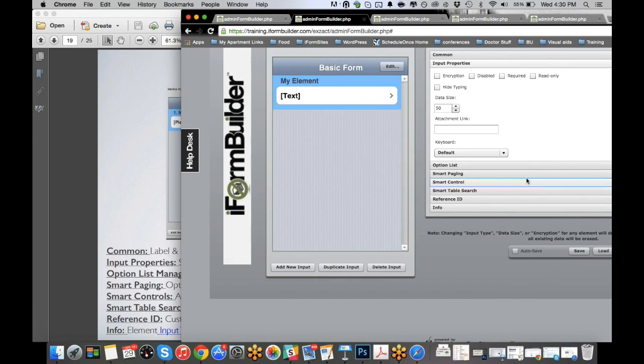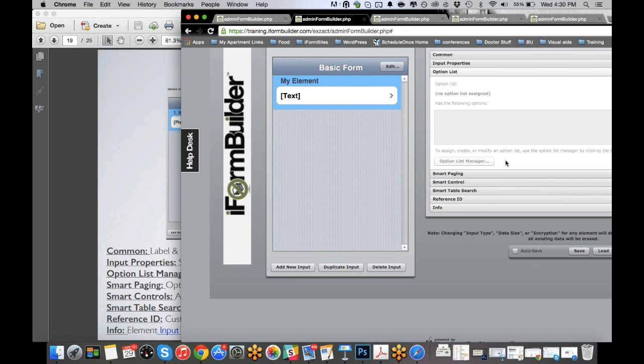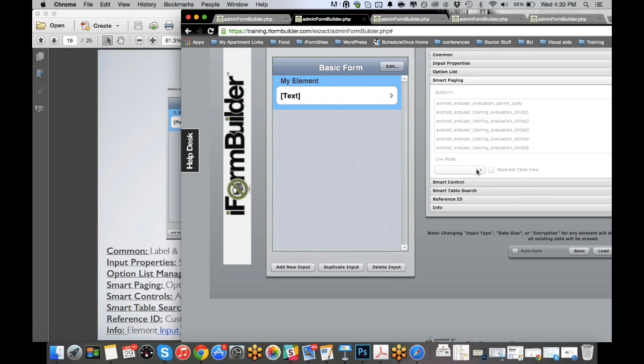Next, within our form structure, we have our option list. So if I added one of the 3 option lists that we had, I would go into the option list manager and I'd be able to add the specific options to that option list. Below that is our smart paging. This is if I were to use a subform element, and in just a few minutes, we're actually going to add an option list and a subform. So if you're a little confused by that, just bear with me and you'll see that in action and hopefully perform that action as well while we go through that.